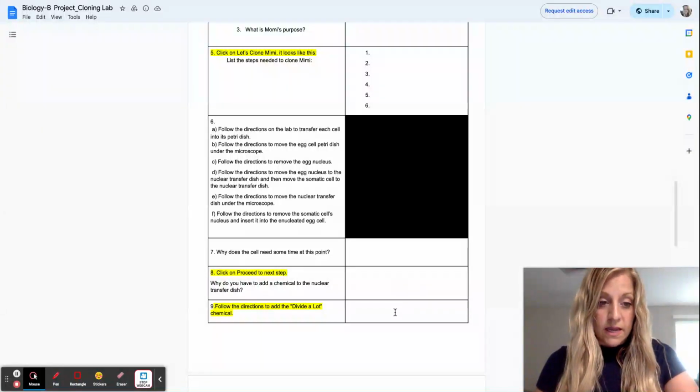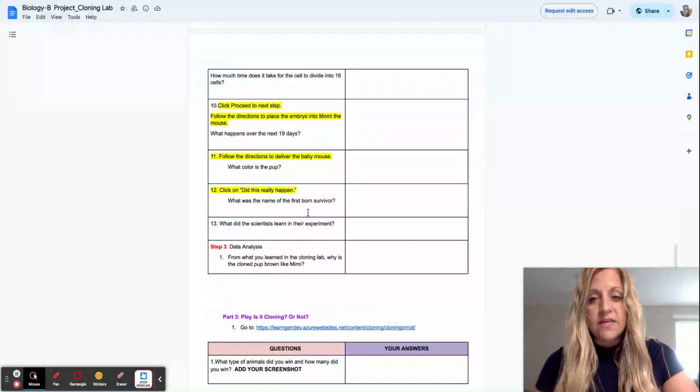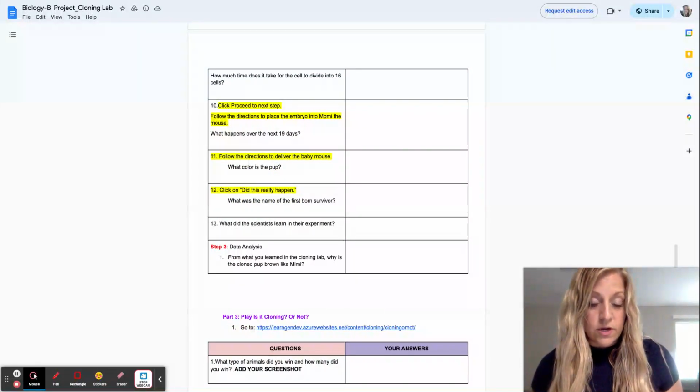And then you're going to be writing the answers to the questions on the right side as you go through this. And I think you'll find that this is really fun, that you actually get to clone a mouse or can even kind of see that whole process. And it's kind of a fun little lab that you're going to do.